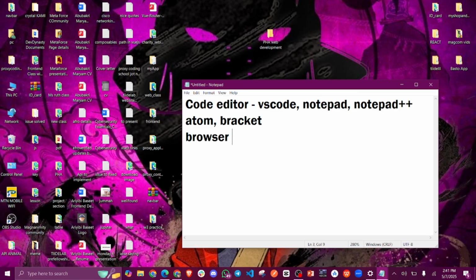For the browser, we have Chrome. Chrome is the best browser to use for web development. We have Microsoft Edge. We have Opera Mini. Then we have Mozilla Firefox. You understand? So you need to get this.